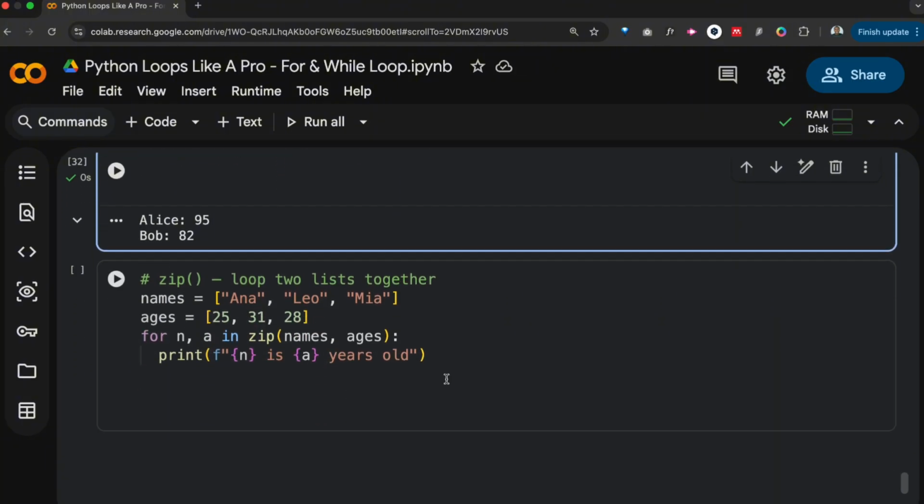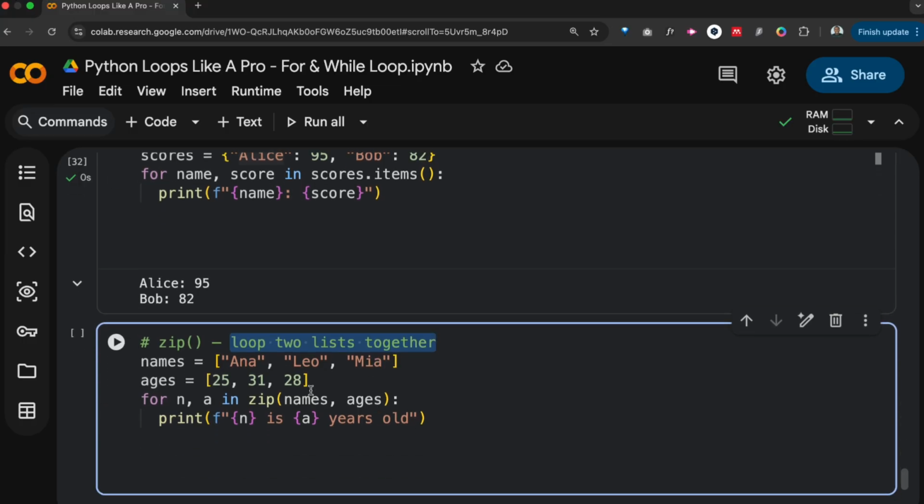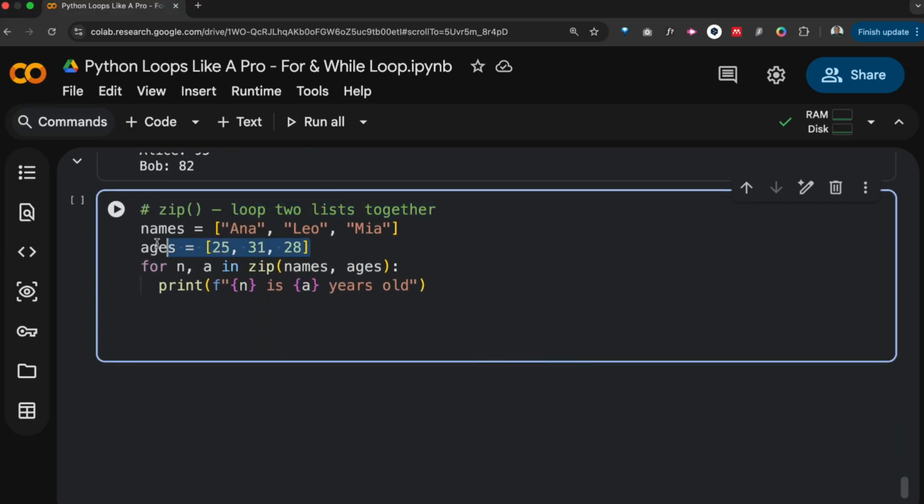And the last thing in this tutorial is using the zip method. What the zip method does is loop two lists together. Initially, we had a dictionary, which already contains the keys and the values. But we can have a list where we have the names, and another list where we have the ages. So you can see this. We have the names in a list, we have ages in another list, but we want to map the names and the ages together. So what we do here is we zip them.